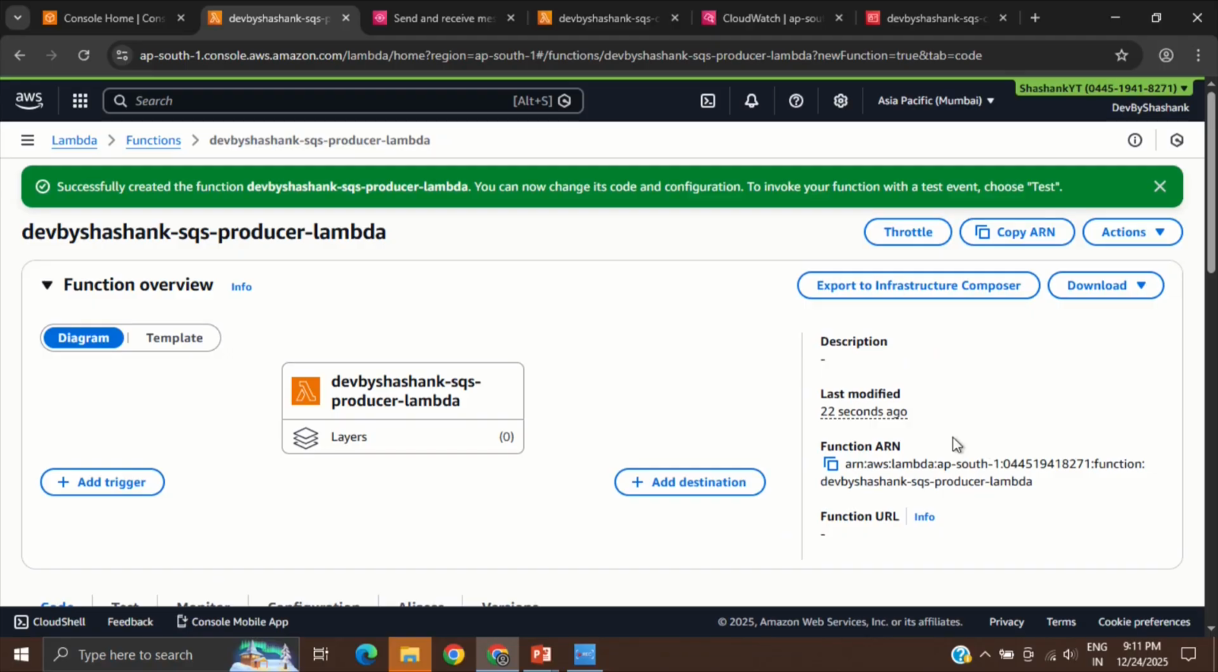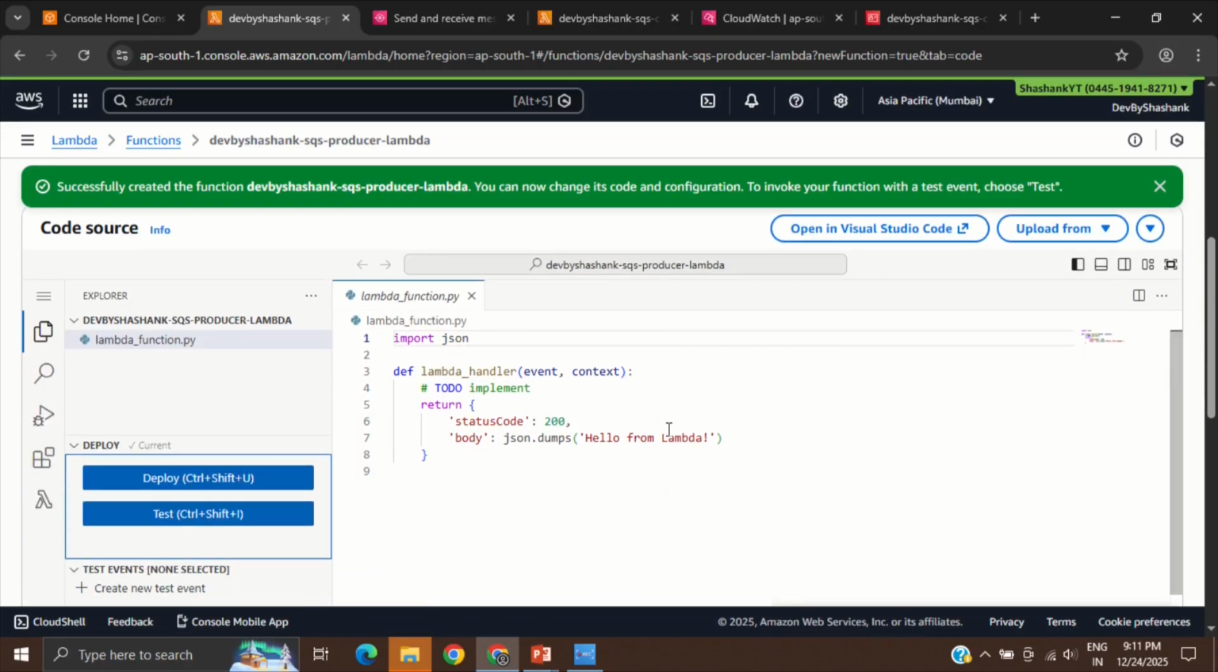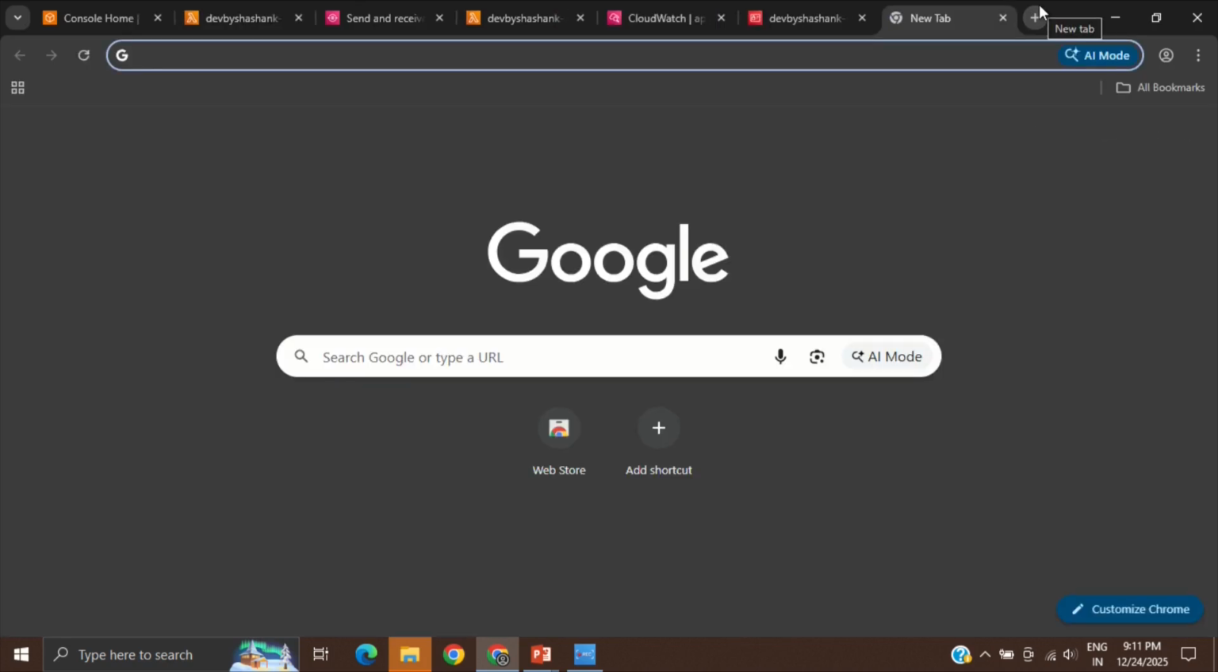Okay, so the Lambda has been created successfully. Now we see in the code section, let's modify the code. So what we have to do here is send a message to SQS. So for that we need Boto3, as I mentioned in the previous session as well. So let's go to Boto3 documentation.